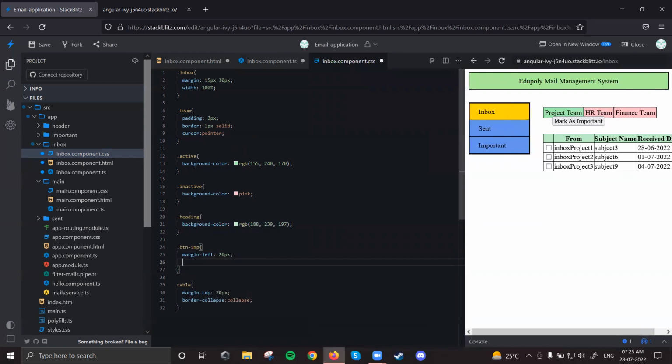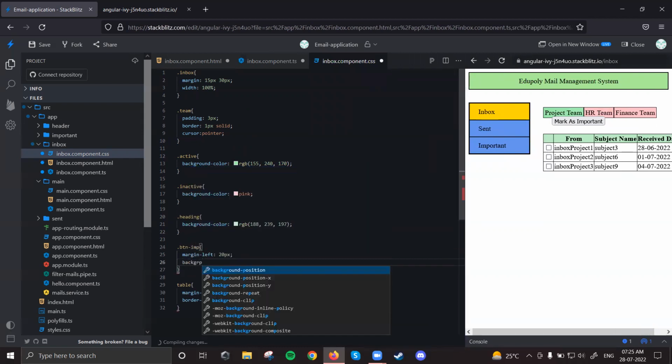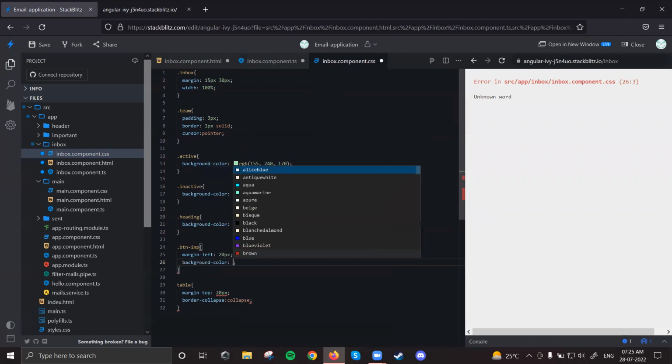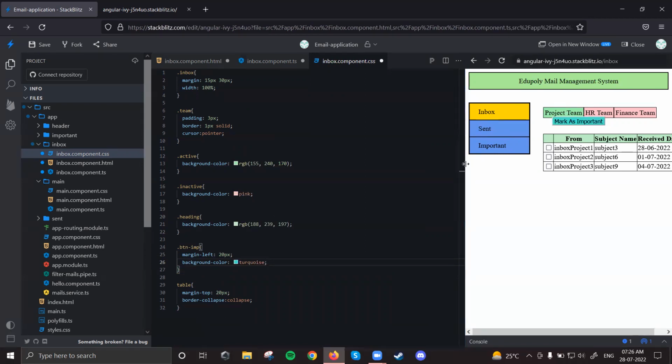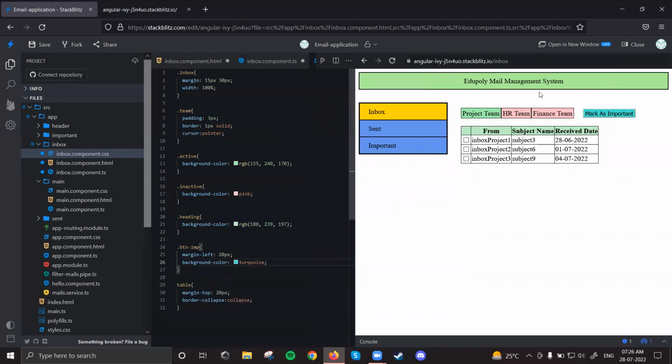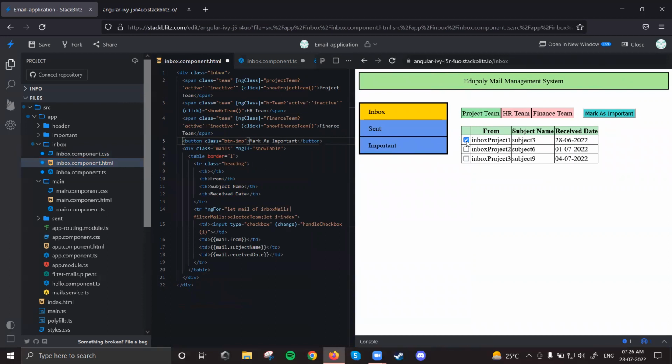And I can use some background colors. Background color, something like, okay, we'll use this. So it is looking like this. Now this button needs to be hidden in the beginning. If I click on any checkbox, only then it should be shown.